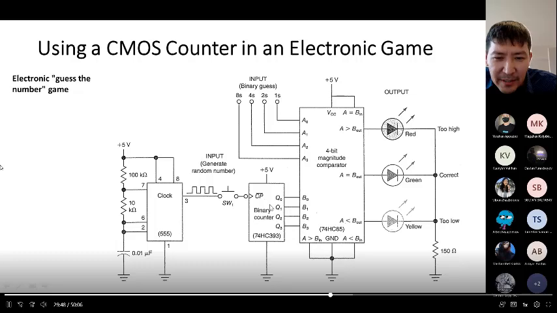Then it compares. For example, if your chosen number and the randomly generated number are the same, it will be green. If your number is higher, it will show red. If it's lower, it's yellow. Is it clear?